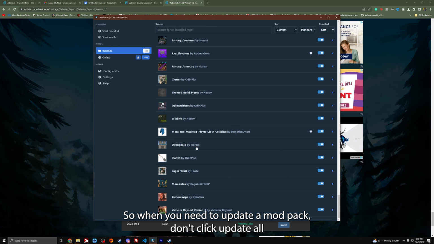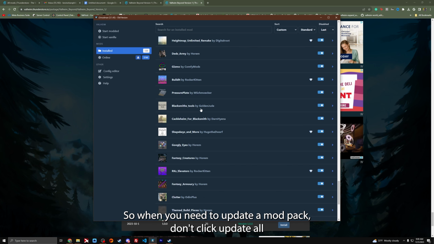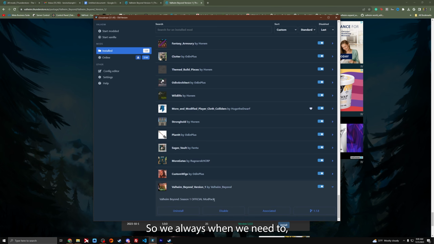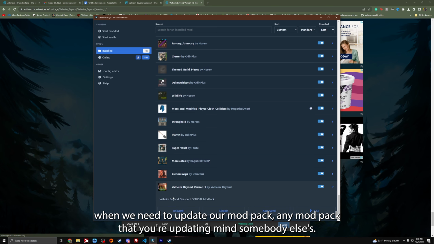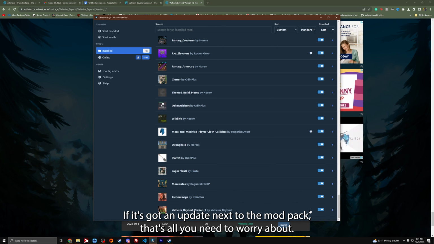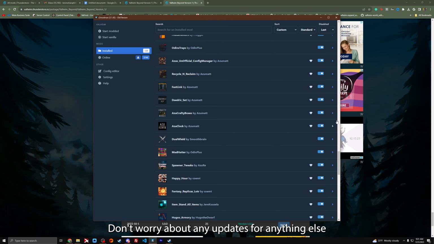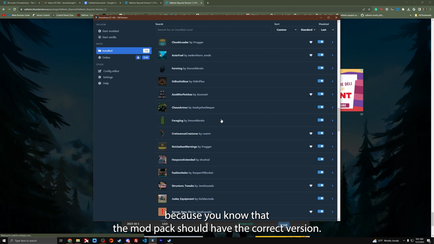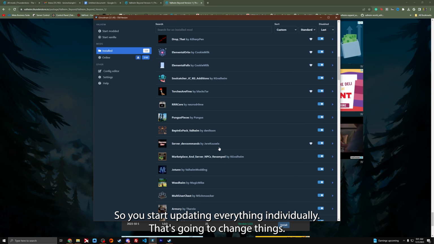So when you need to update a mod pack, don't click update all, because you don't know if the server version is updated. When you're updating any mod pack, mine or somebody else's, if it's got an update next to the mod pack, that's all you need to worry about. Don't worry about any updates for anything else, because the mod pack should have the correct version. If you start updating everything individually, that's going to change things.